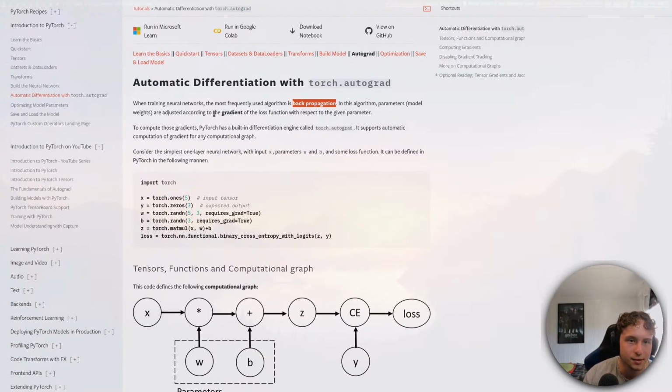When training neural networks, the most frequently used algorithm is backpropagation. In this algorithm, parameters, the model weights, are adjusted according to the gradient of the loss function with respect to the given parameter. To compute those gradients, PyTorch has a built-in differentiation engine called torch.autograd. It supports automatic computation of gradient for any computational graph. Consider the simplest one-layer neural network with input x, parameters w and b, and some loss function. It can be defined in PyTorch in the following manner.